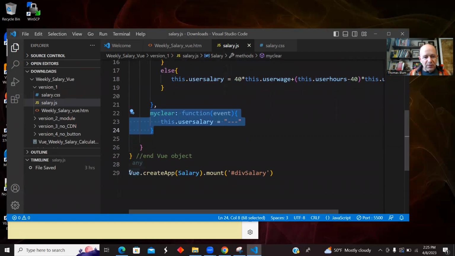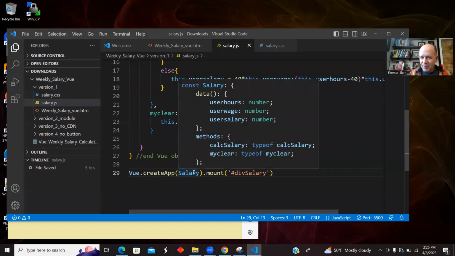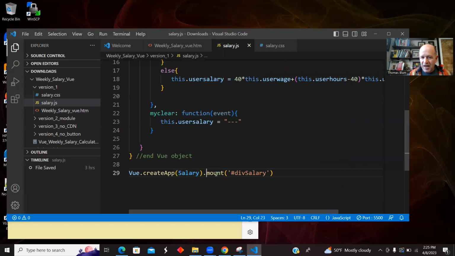And then we must mount. I had it all called salary. I must mount, use create app using this code that we found in salary, and mount it to a div salary. So we made something called salary, then we used the create app, a method of Vue, to create it and then mount it on the page to the element with an ID of div salary.